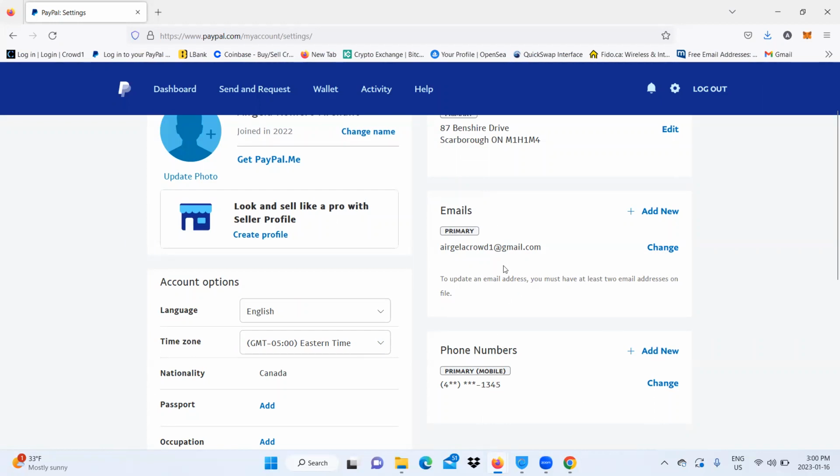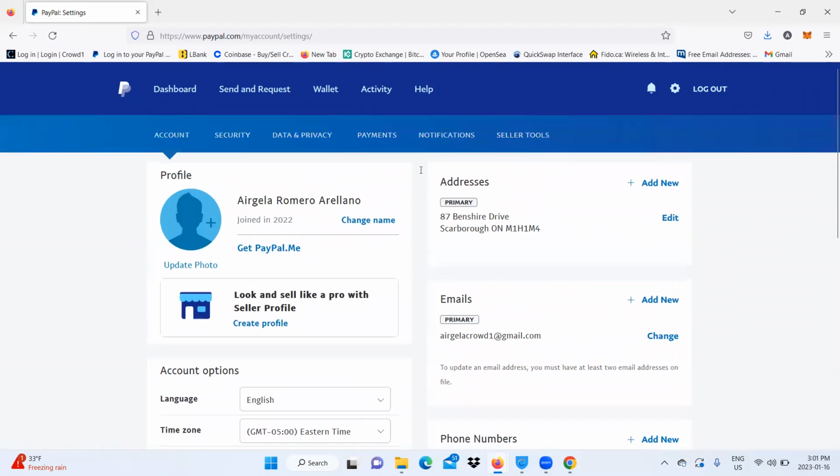So mine is already confirmed, my email is confirmed, my phone number is confirmed, and that's good. Now what's gonna happen is that having a confirmed email and a confirmed phone number is gonna help you retrieve your PayPal account if anything happens or if you forgot your password. It'll just help them know your identity to verify that it's you. So just have your email and your phone number confirmed right after you create your PayPal account. After that, what I want you to do is go to your wallet over here.